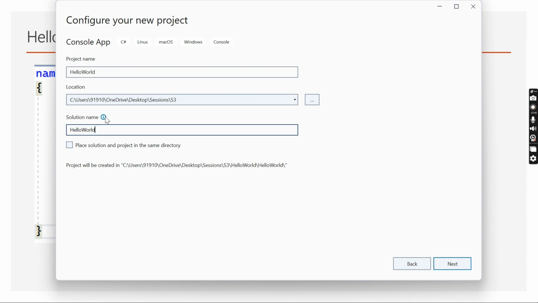So what is a solution? A solution is a container for one or more projects in Visual Studio. That means if you are writing any project, it should be in a solution. One solution can contain many projects. You can have one project, two projects, and so on. So it is basically one container where we keep all the projects in one bucket. That is what a solution is.